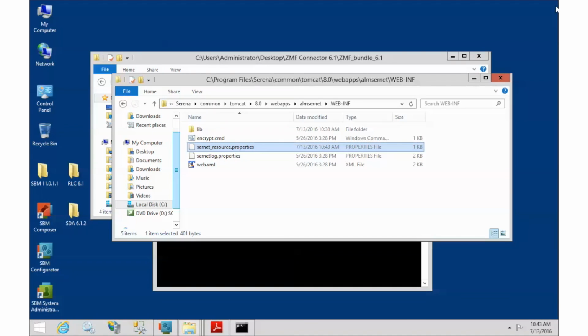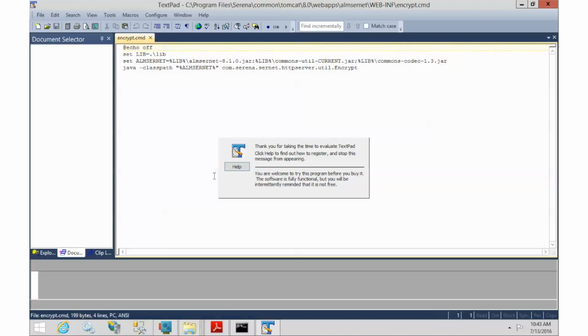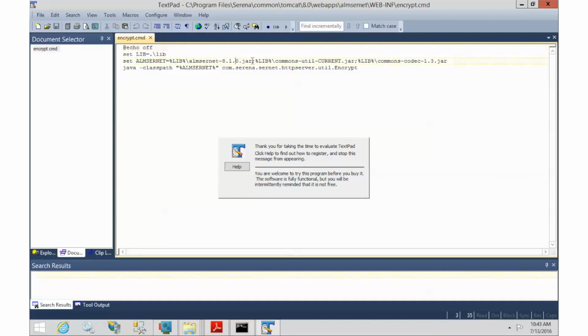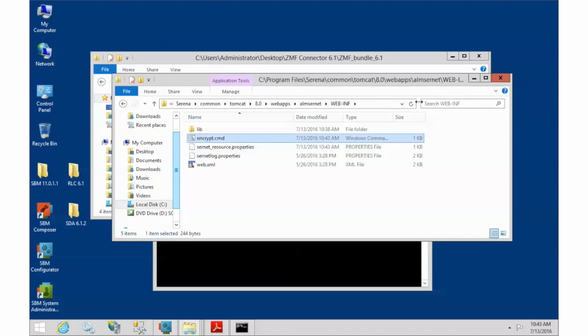And again, we're going to encrypt this. So we have another encrypt script here. But again, I know this one's not going to run on my system, so I'm going to edit it. And we need to change our CerNet file to 811 and then change my path to Java. Okay. All right, so there we go. And that looks good. Okay, so save that.